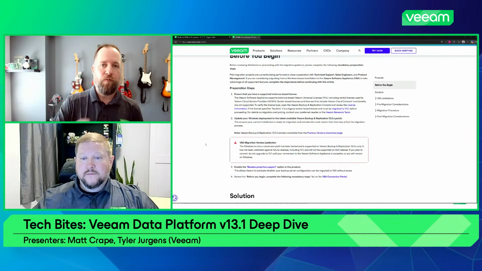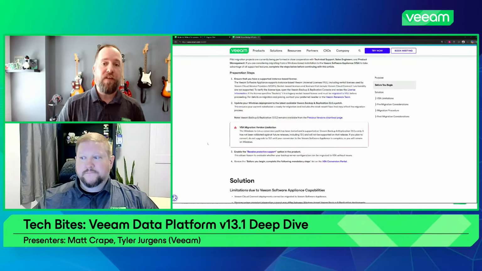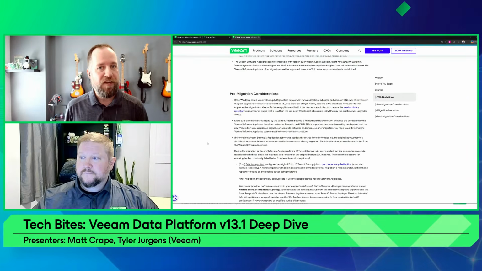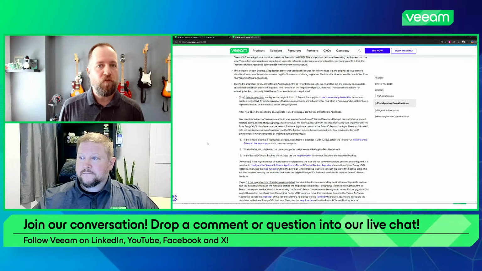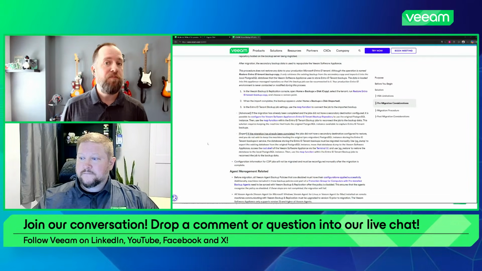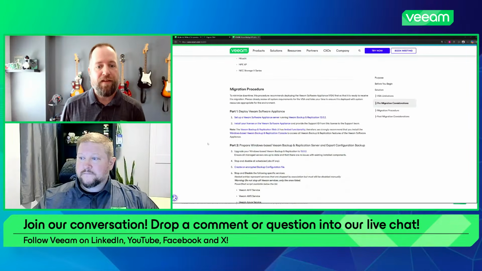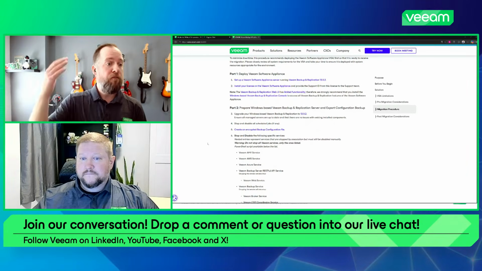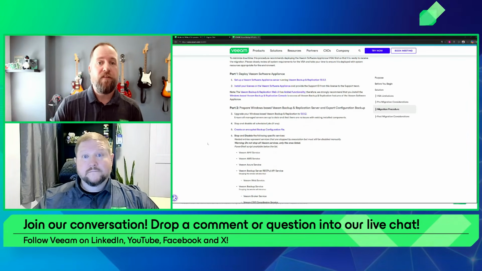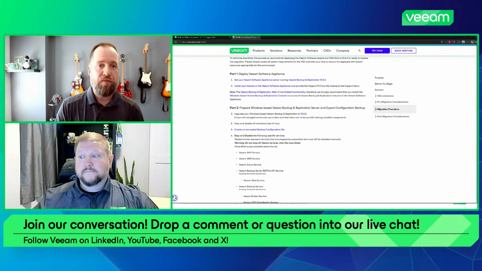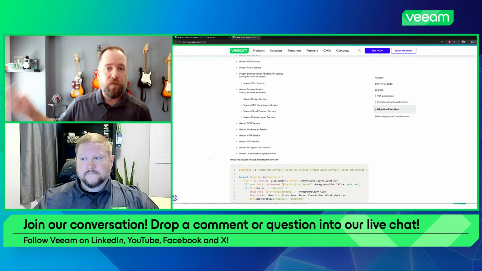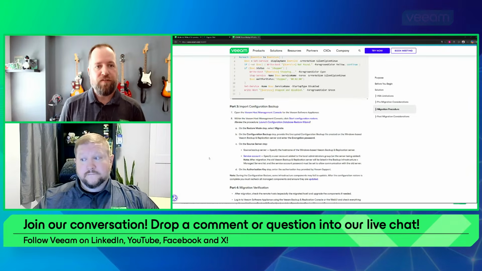So the path would be to go through here, read the KB, understand the KB, and make sure that you know all the caveats and understand what limitations might be. For example, if you're using the Google Cloud plugin, that's not actually supported on the VSA, so you won't be able to perform that. So if you find that you meet all the criteria, you can go ahead and open up a support ticket, and support can help you migrate your instance from 13.0.1 or 13.0.2 or 13.0.3 to the VSA, at which point you can upgrade to 13.1.